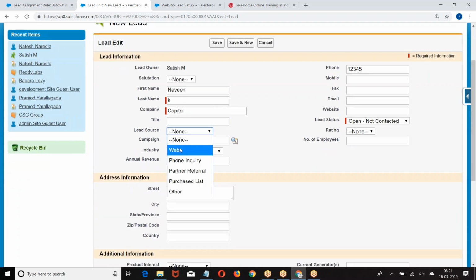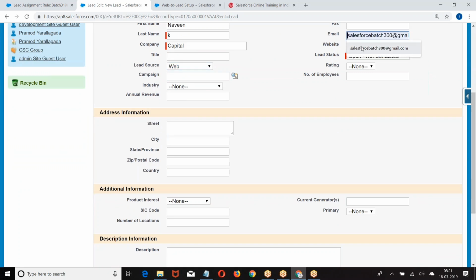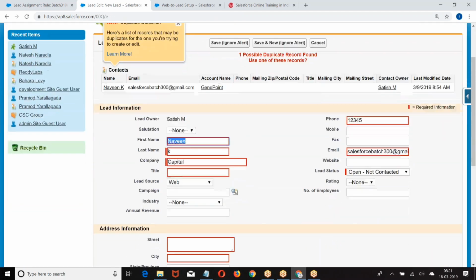So something I give. Scroll down. Then we have an option. What is it? Assign using active assignment tool. Who created? Satish created. Somebody wrote validation rules.